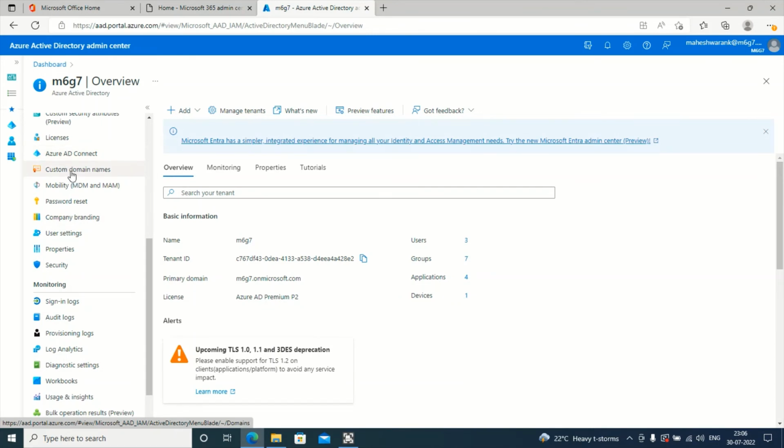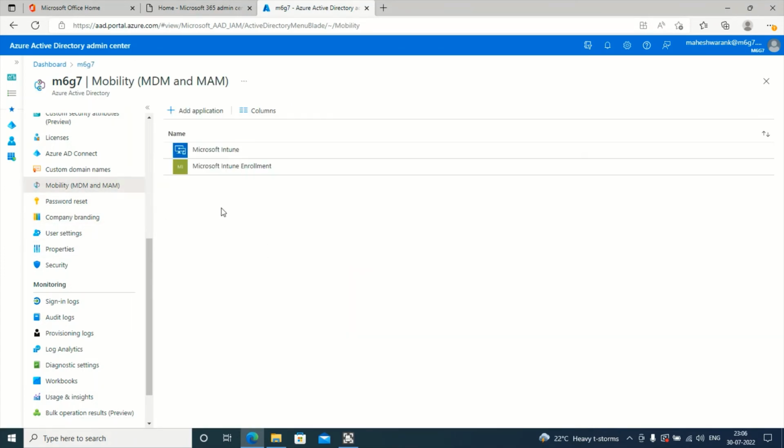Custom domain, I already told what is custom domain. Mobility, MDM and MAM, this is an Intune portal, but it will be showing the option here only. So once you click here, it will take you to the Intune portal.